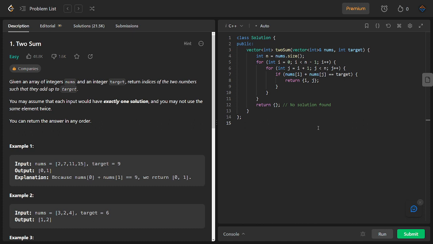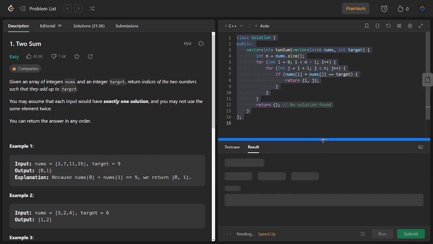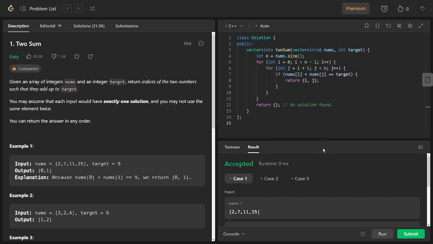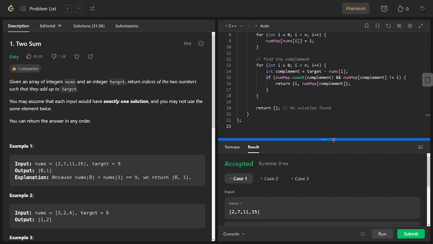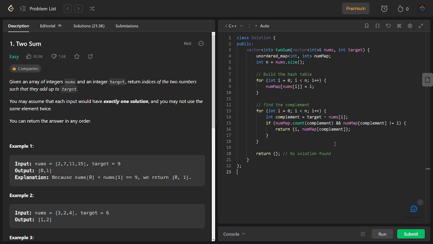Our second solution involves using a hash table to improve the time complexity. Here's the code. Or let's run this first. In this solution, we make use of an unordered map, numMap, to store the numbers as keys and their indices as values. Let's understand the code in detail.